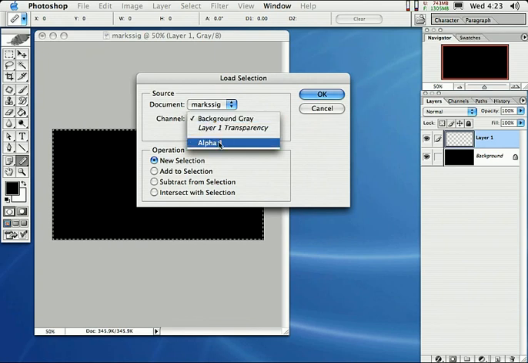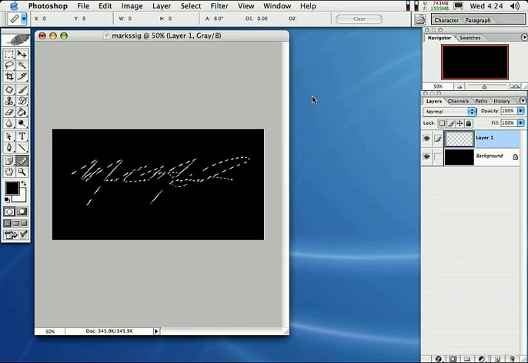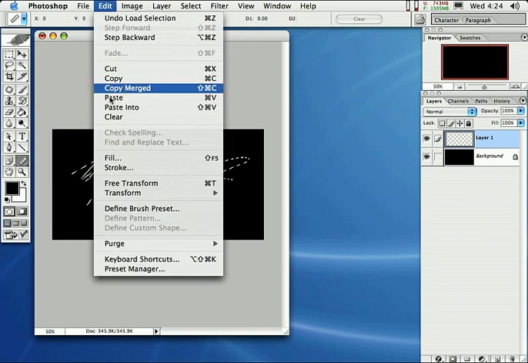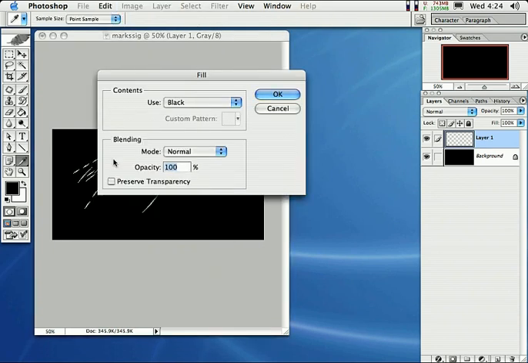It's always called alpha one. If you make two new channels, it's going to be alpha one, alpha two. But this is alpha one, select alpha one, click okay, your signature is loaded. Like that, I like it. Come right up here to edit, and down here to fill, because we must fill the selection in with any color that you want. For this tutorial, I'm going to use white, okay?